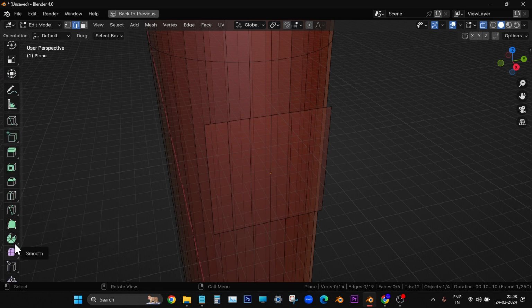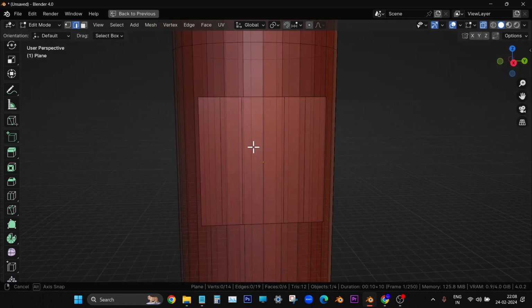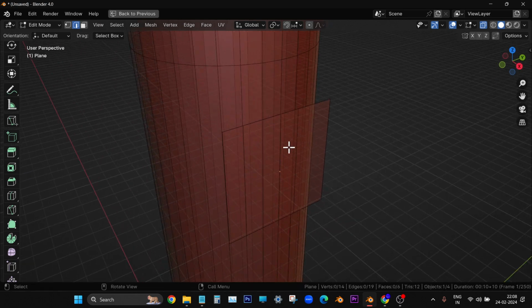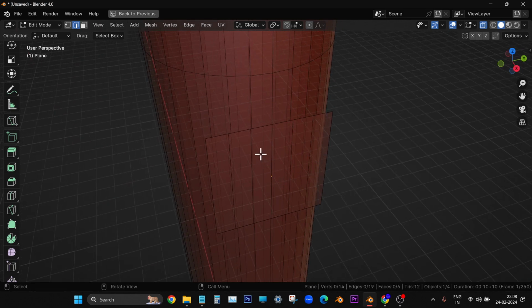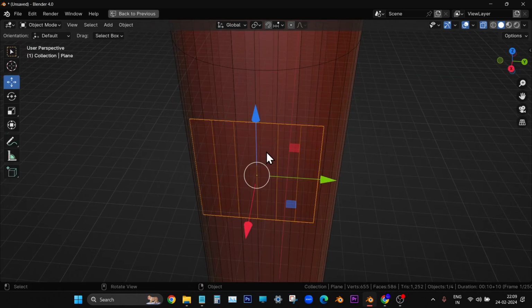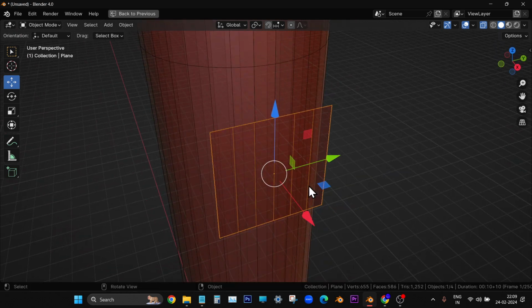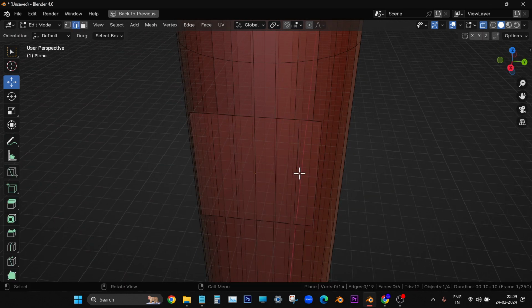The knife projection tool is here only. You can see knife, it is here. In the menu also it is there. So I'll show you how to do this. I have created this plane and added the vertical loop cuts in this. Five cuts I have added.